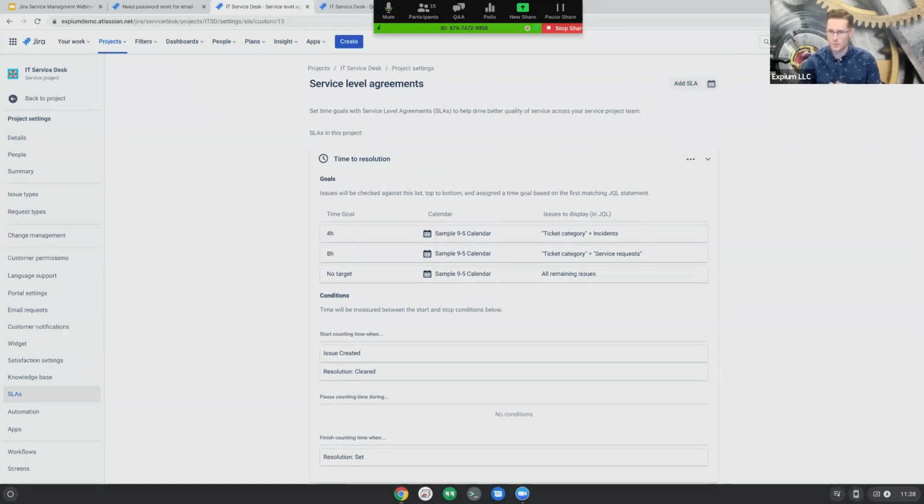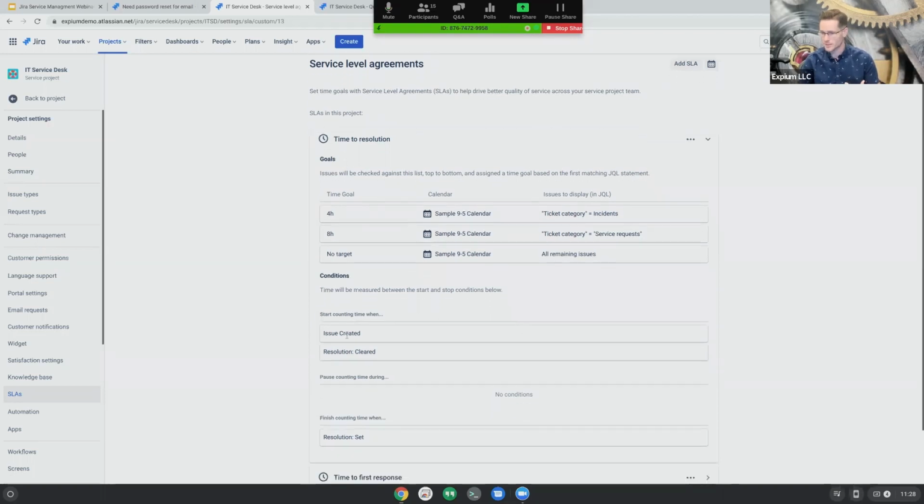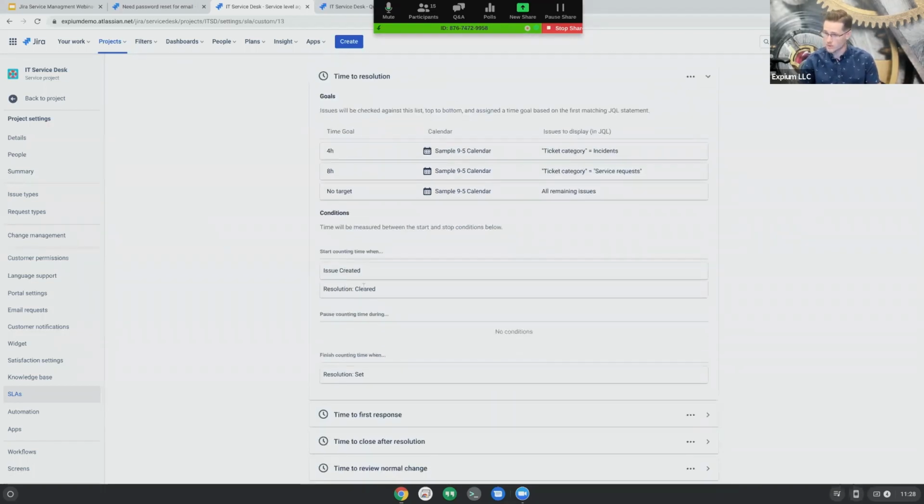And this is the time we're committing to. And so in this case, we're committing to resolving the ticket. You'll notice the timer starts when an issue gets created, or an issue gets reopened, or a resolution gets cleared, is what we call it. And it finishes counting when a resolution gets set.